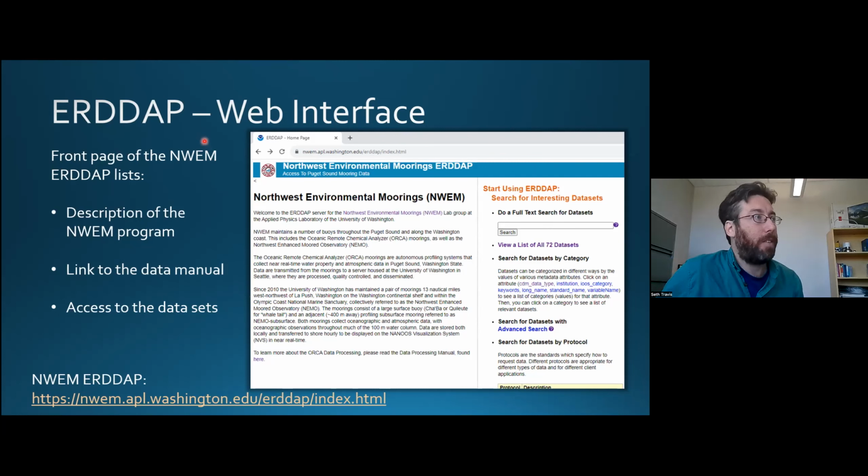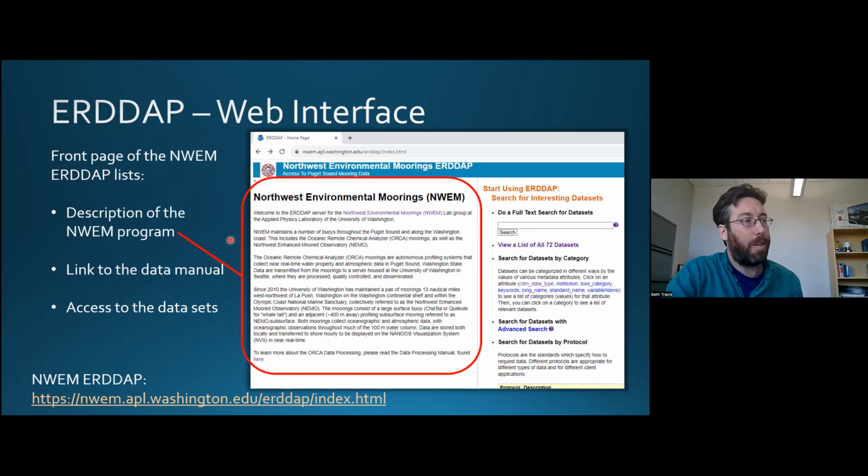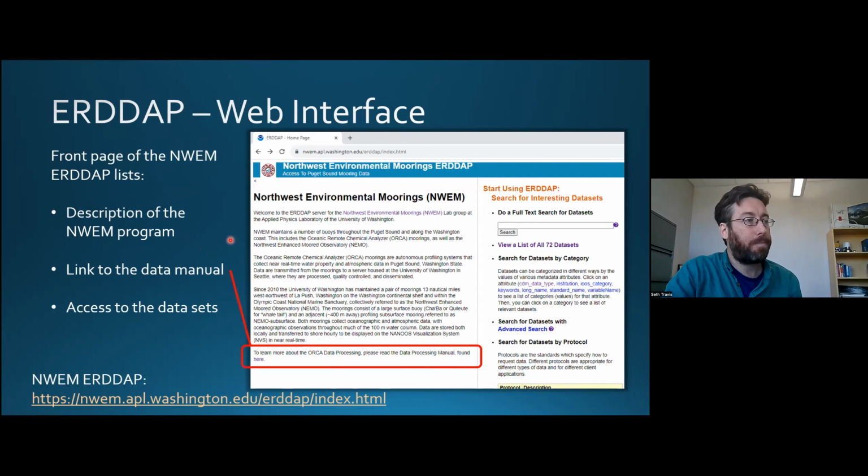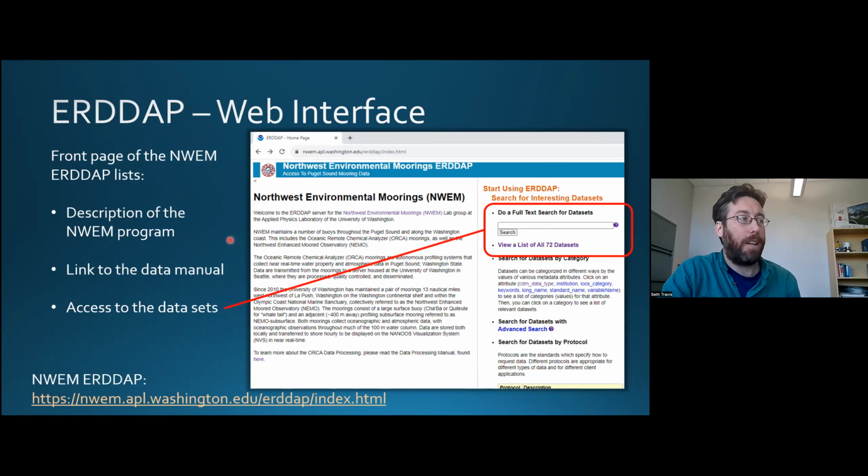For the web interface, this is the front page of our NWEM ERDDAP. You can see that it has a description of the NWEM program on the front. It has a link to our data manual, which we are working on getting set up now. There's a pretty good draft, but it is available for people to check out. And then lastly, the access to the data sets themselves. And you can see the URL for our ERDDAP down here as well.